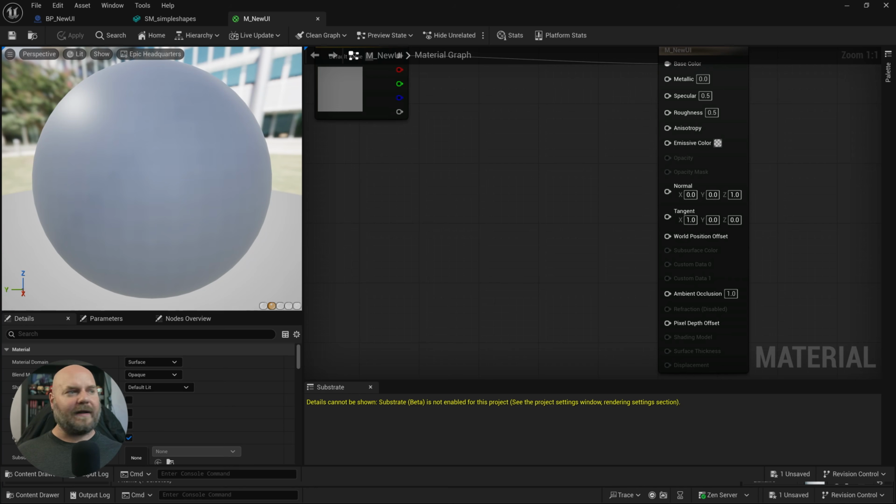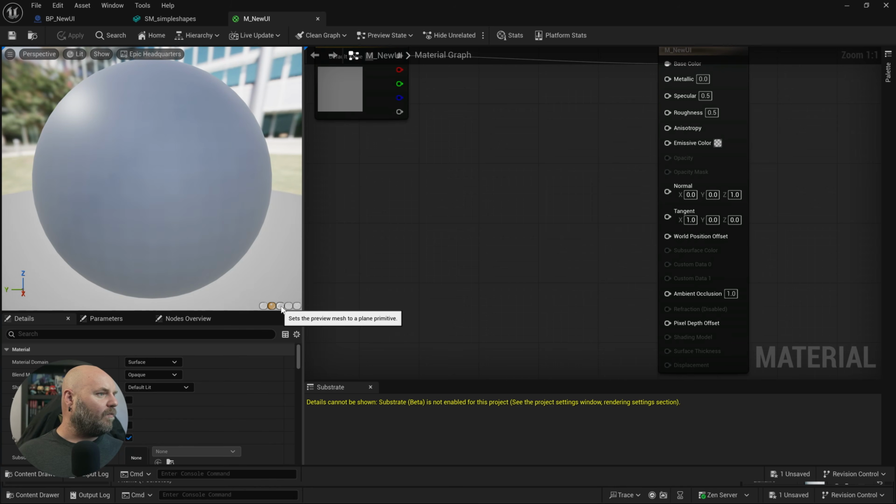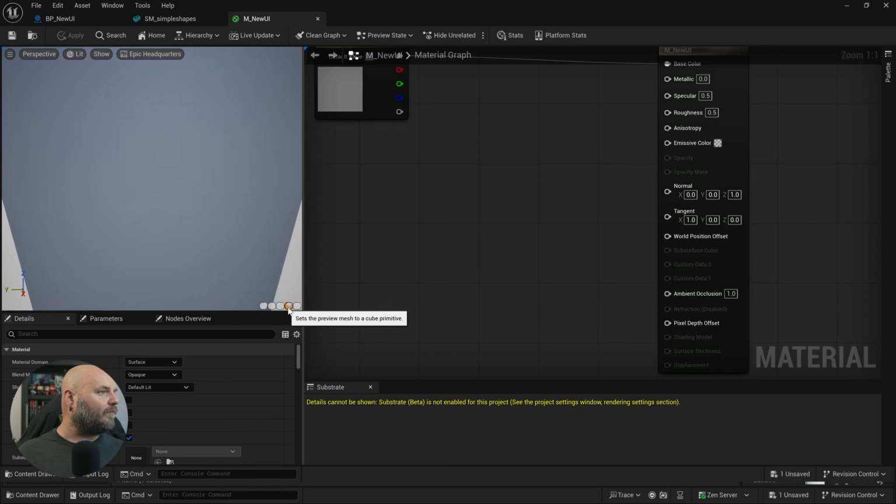But also, if I go back to the old one, remember we had the ability to change what mesh we were looking at this material on. So we would do that by, say, I'll click on the cylinder one, the sphere one, we've got the plane, we've got the preview mesh of a cube. And then of course we have selecting whatever you have currently selected in the content browser.